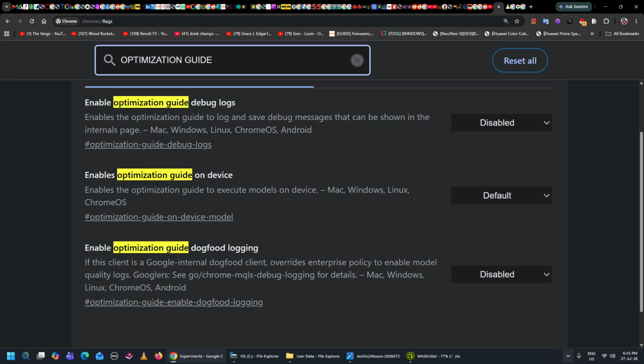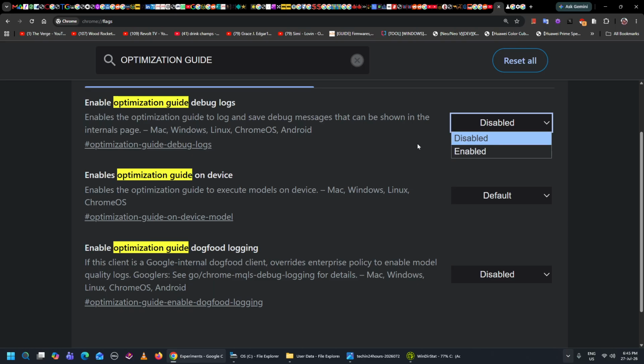So, enable optimization guide debug logs. This says enable the optimization guide to log and then save debug messages that can be shown in internal pages. Okay, so it is already disabled here. You can either enable or disable.